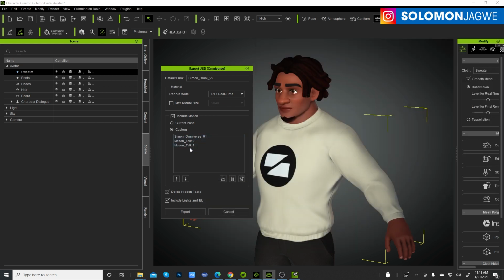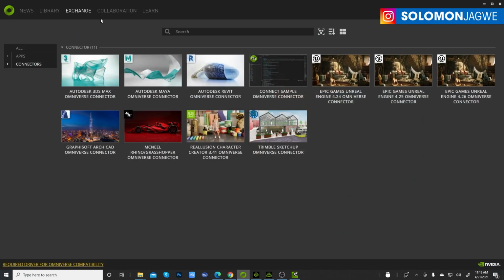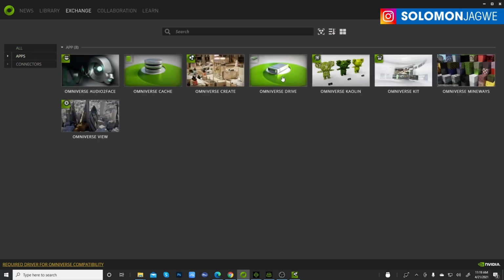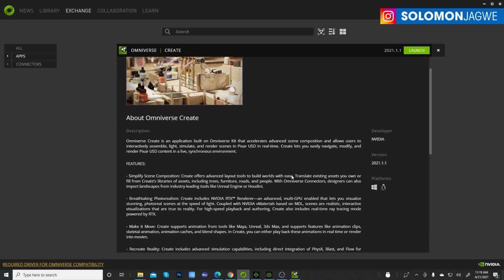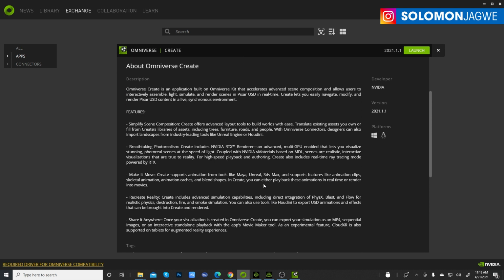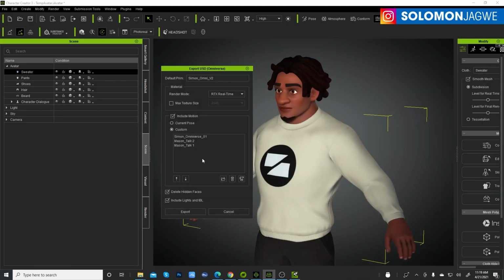So now this is a test to see if the new Omniverse update, in the apps, if this new update, Omniverse Create 2021.1.1, that's funny, supports, like what they say here, the blend shapes. This is a test to see if that's going to work. Okay, so I will delete hidden faces. We don't need to include that because there's a scene that I want to import this into already. I'm going to click export.